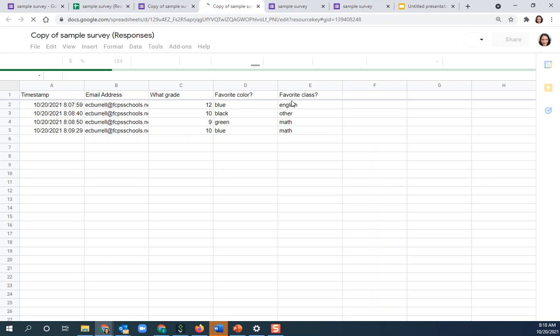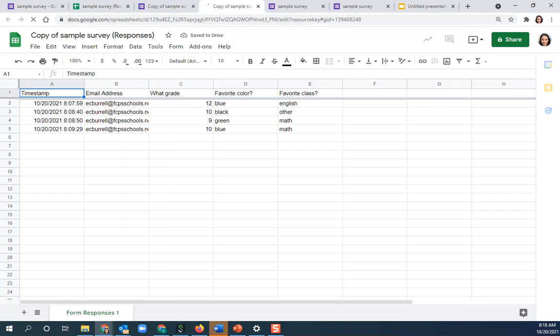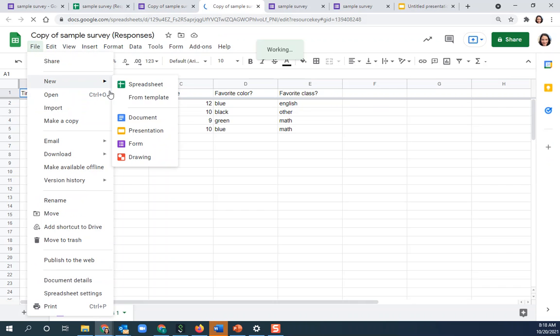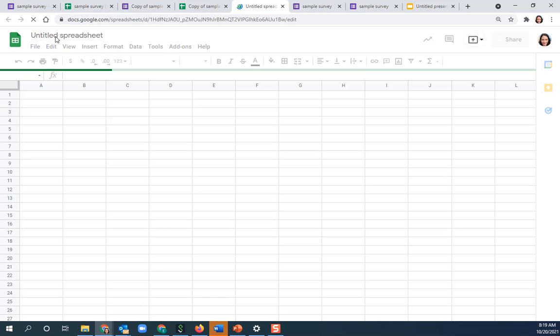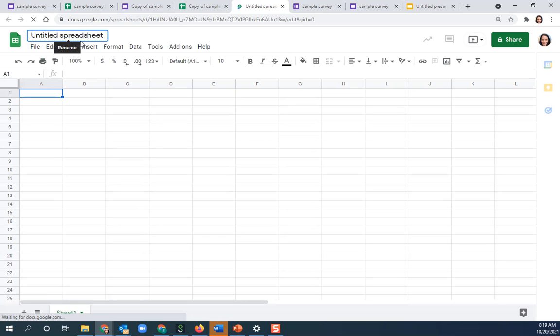All right, so I have two spreadsheets. You could combine them into one of these spreadsheets. I'm going to just make a new spreadsheet, and I'm going to call it combined survey data. So I'm going to go new spreadsheet, and where it says untitled spreadsheet, I'm going to title it combined survey data.